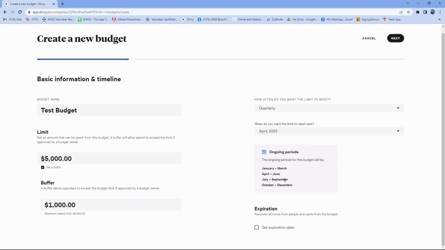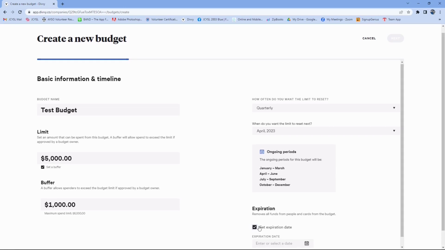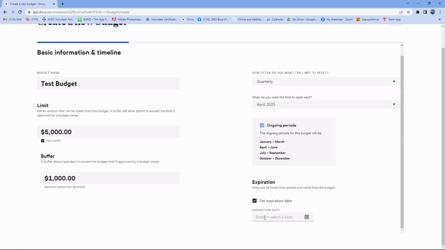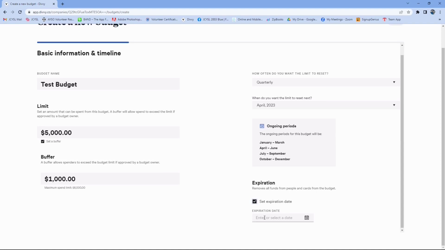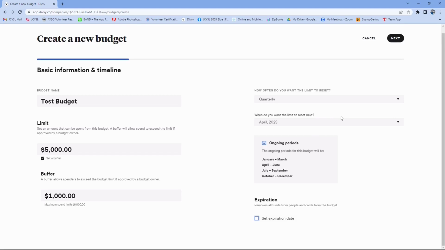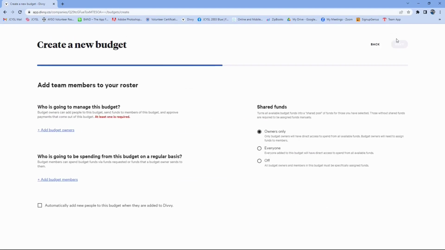To set an expiration date for the budget, click the Set an Expiration Date checkbox and enter the date. On this date, that budget will automatically be retired. No one will have access to the funds in that budget, and all funds will be removed from people and cards in the budget. Once a budget is retired, it cannot be reinstated. In this case, we are not going to set an expiration date. To move to the next page, click Next in the upper right.